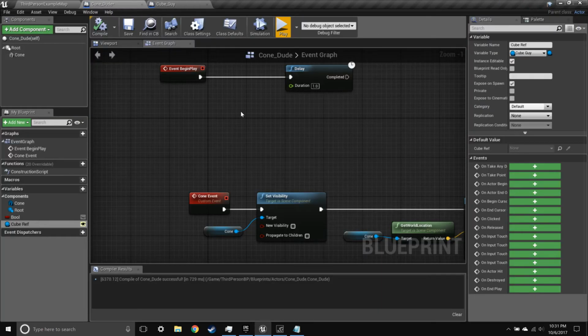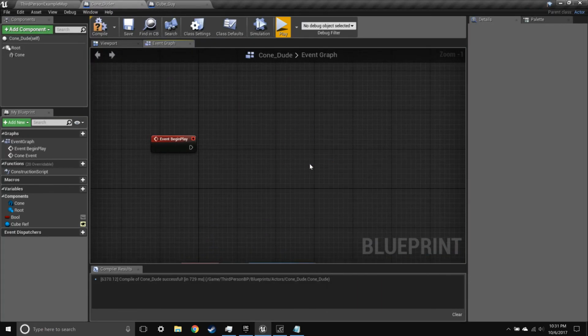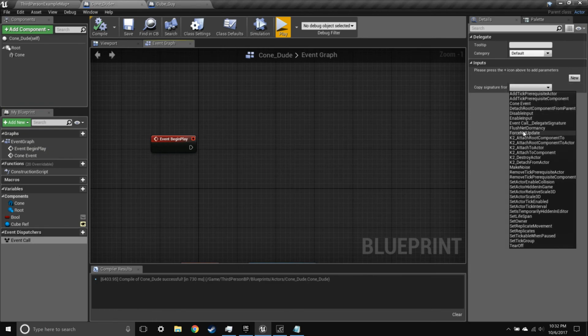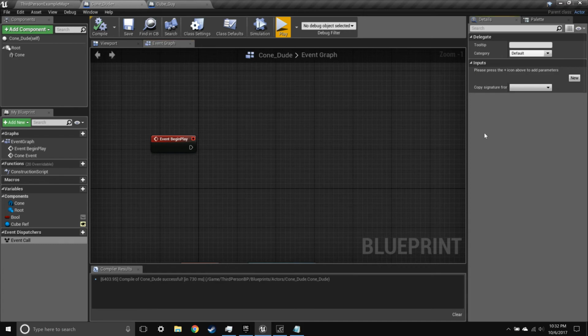Okay. So how event dispatchers work is you create an event dispatcher, you name it. I'm just gonna call this "event call." Like I said, I'm really bad at naming things. You drag this in, and you're gonna get all this nice stuff. Before I do that, you also have the signature things. I don't really understand it. It always crashes when I select it, so I'm not gonna do that. But you can pass in integers and all those values if you wish.